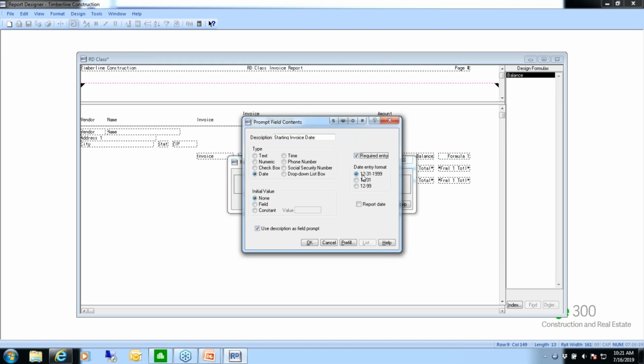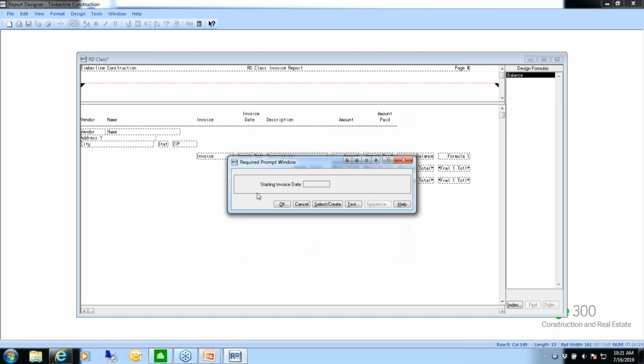And this is the format that I want it in. And I'm going to use this description as the field prompt, meaning this is what is going to show up right back here. So when I click OK, it brings the field back in.